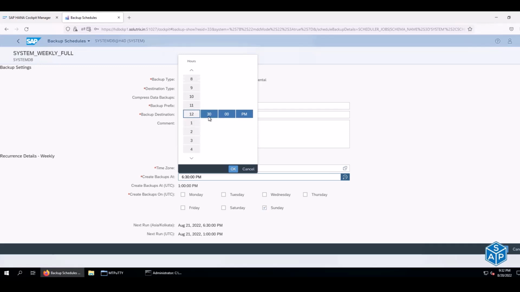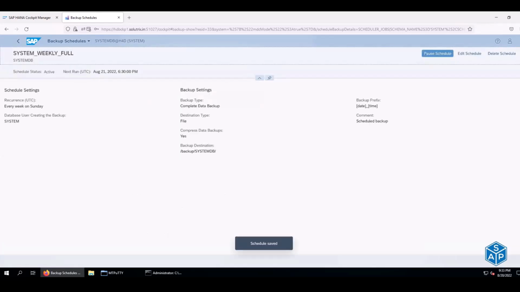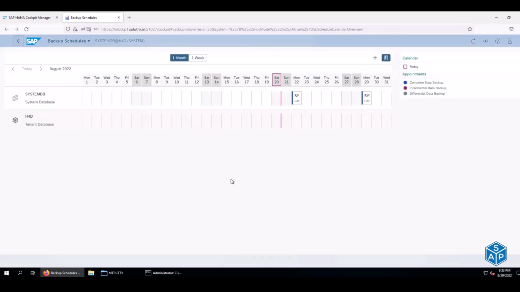Here it is saying 12:00 a.m. Okay, you can see 12:00 a.m. on Sunday. Let me save it. Recurrence every week on Sunday. August 21. Again, it is running on August 21. Let me edit the schedule. Again, come back to the main screen. Let me click on refresh.